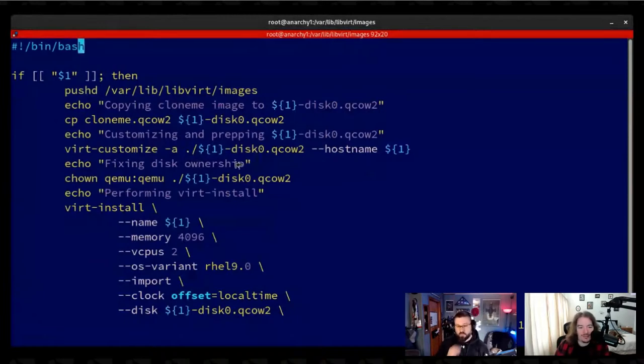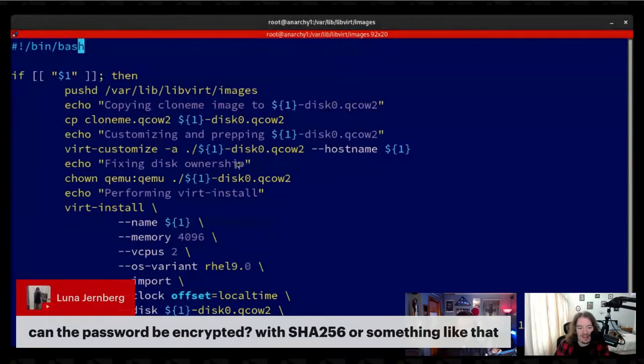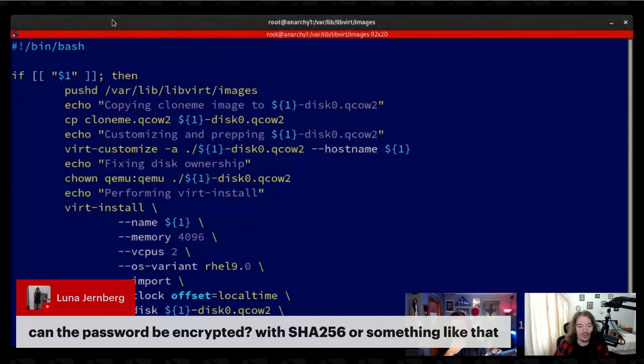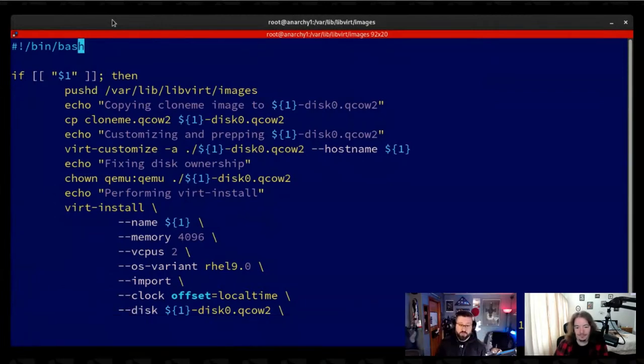Before we dive into the script here, we did have a question from Luna. Sure thing, let me pull that up. Luna noticed that in the Cloud-init configuration the password was in plain text. So can the password be encrypted with SHA-256 or something along those lines? They can be passed in as a hash, I believe. And you can also add something like an SSH key, or you could probably leave the password locked and require SSH authentication, which is the way I would prefer it. For the sake of the demo, I wanted to keep it as simple as possible. But yes, you have lots of options there.